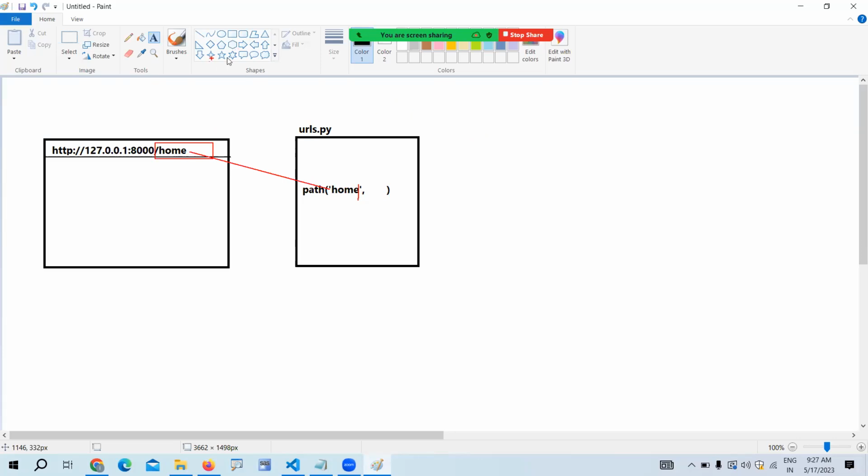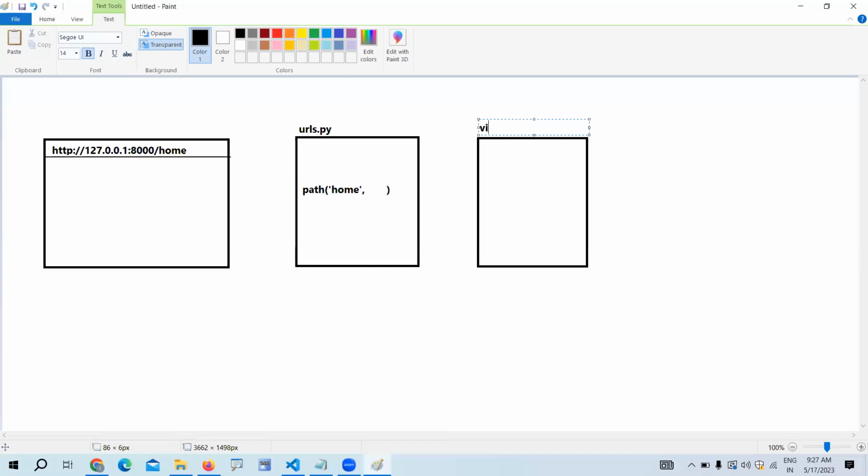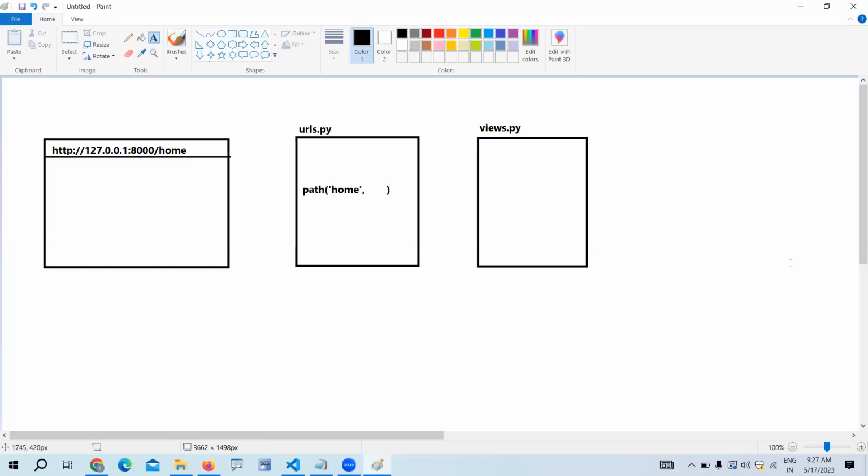Where the view is, there is a separate file called views.py, which is there in the application. Just now we created the application. So whatever name you are giving here, that name is going to be looked up in the views. Whatever URL you are giving here, it is going to look here first. And if this is matched, it's going to look for the particular view.